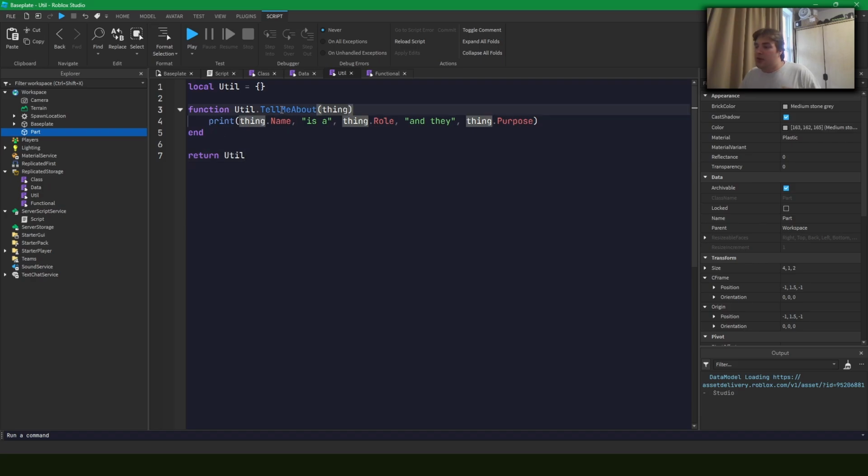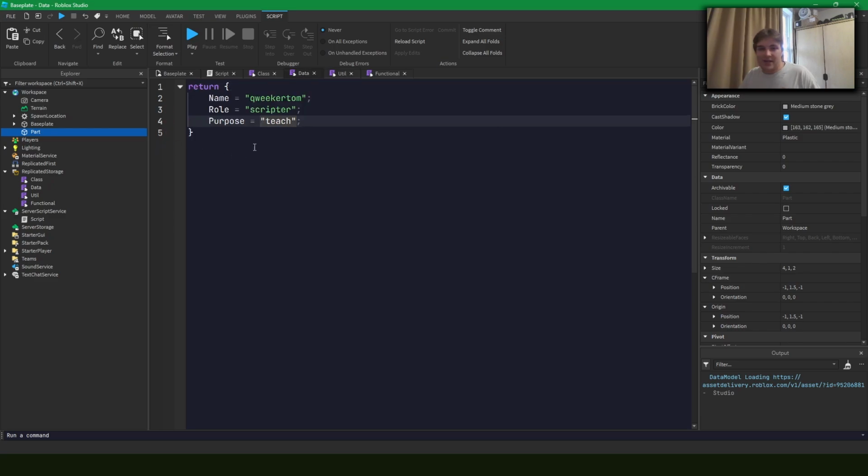And so this utility that I've written just tells me about a thing. And this thing is purposely describing this data type that I've made here so that we can see it as an example in the future.